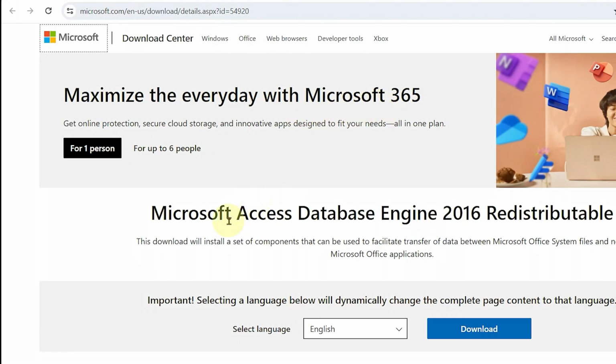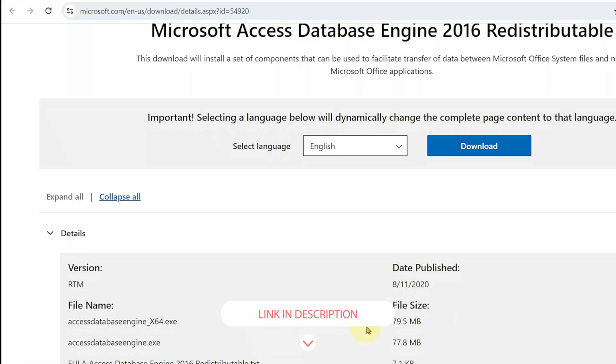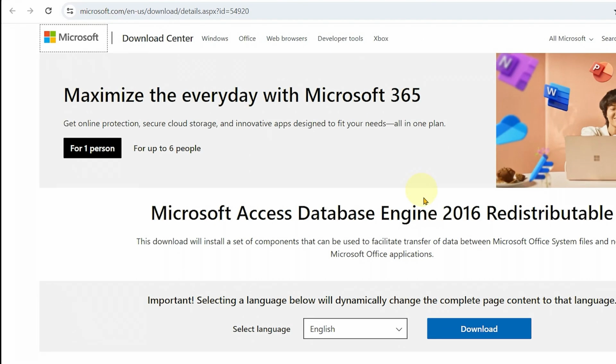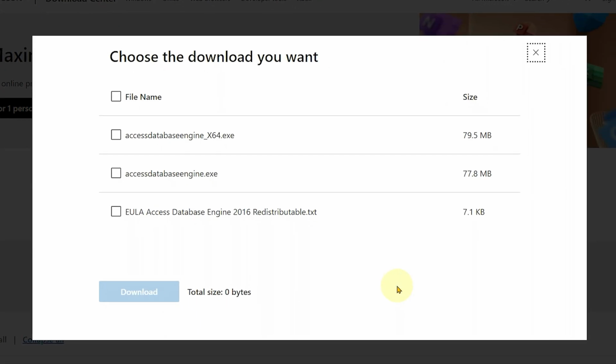The first solution is to install the Access Database Engine. You can download this from the Microsoft website. The link is provided in the description. Go to the website and click on the download button. Choose the version you need, 32-bit or 64-bit.